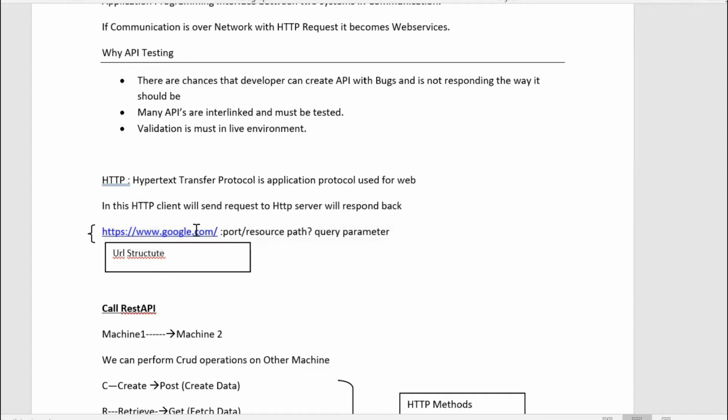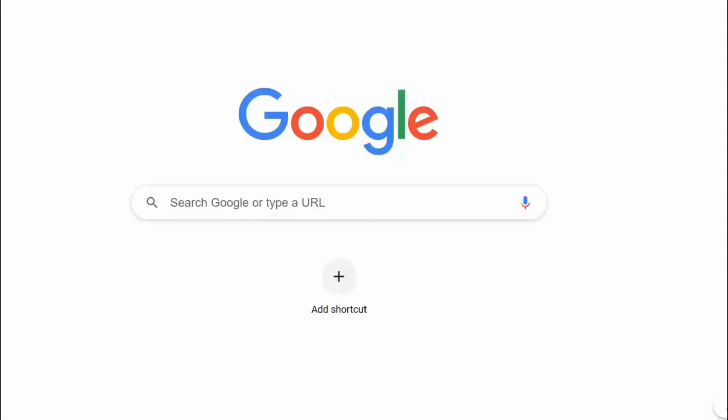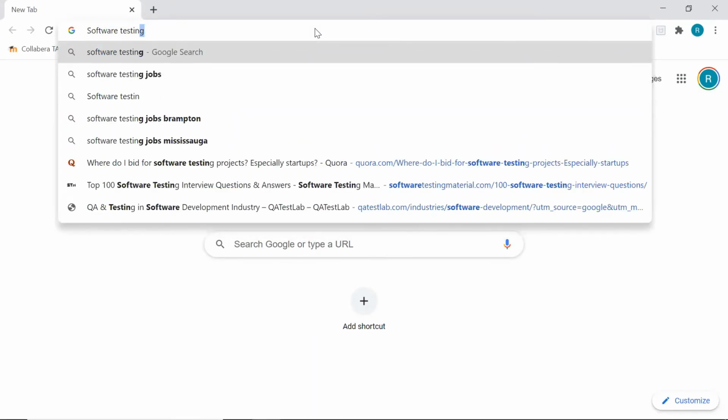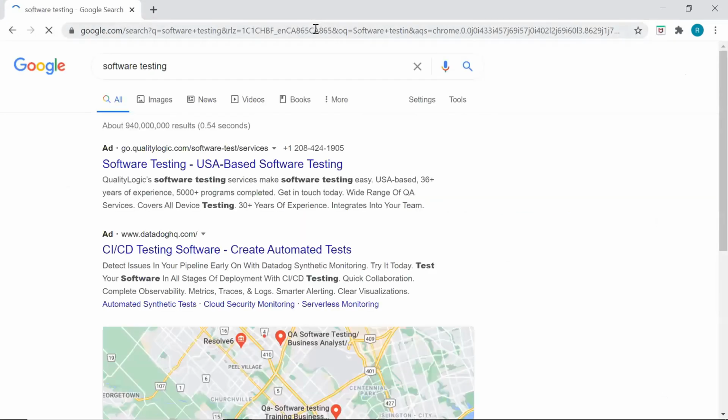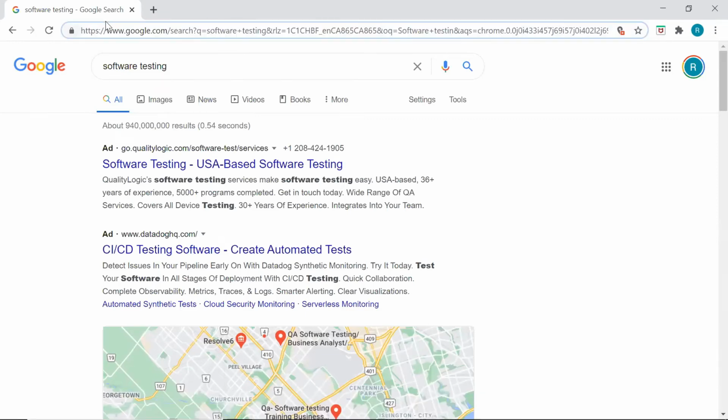And then you see some information over here: port number, resource path, query parameter. Query parameter, if you have any question. Let's say here I want to search something, so I will type, let's say, software testing. Now, when I click enter, it will go to the backend and try to give me all the information about software testing. So this is https google.com. This is my base URL, or you can say this is my endpoint URL of a server.